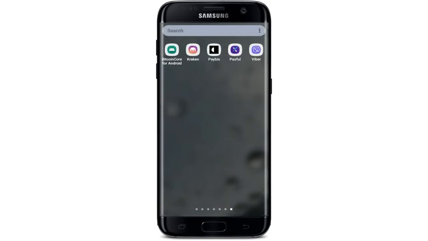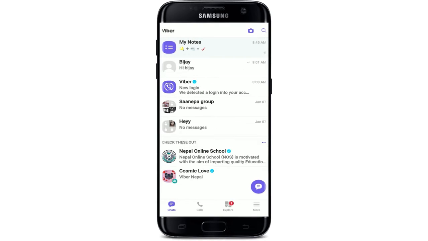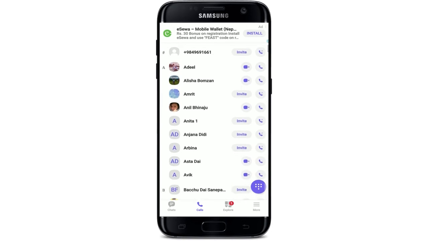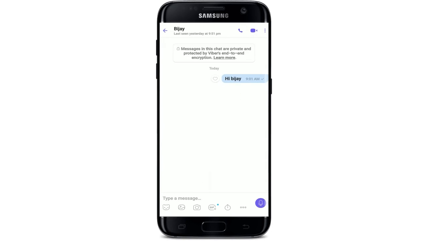Open the Viber application from the app drawer and log into your account if necessary. Once you're logged in, go ahead and choose the contact that you'd like to block on Viber. Tap on the contact from the chat screen, or simply tap on the Calls button and select one of the contacts that you'd like to block from your contact list. In my case, I've opened up a contact from the chat screen.